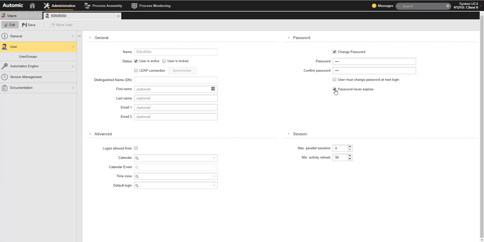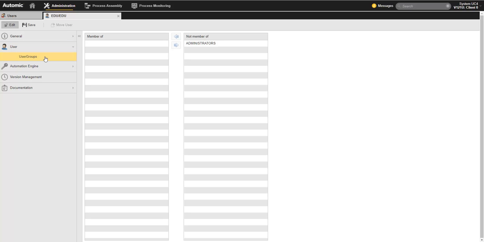To start this process, I will now click on User Groups. Select the necessary user group in the right-hand column, and click the left-facing arrow in the middle to bring it over to the left column. Click Save and you are done. You have just added this user to the administrator's user group.